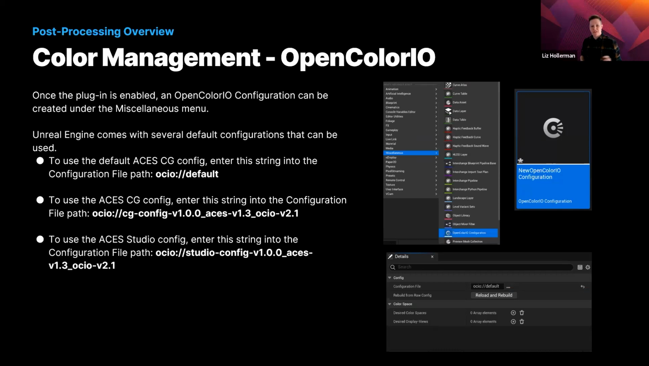But once it's enabled, we want to go to miscellaneous and grab the OpenColorIO configuration node that we will then be developing a configuration for, to use in Unreal. Okay, so Unreal 5.2.1 comes built with different configs, at least 3 that you can work with. There's a default config, an ACES version 1.3 config, and also a studio config. We'll look at the differences between those in just a second.